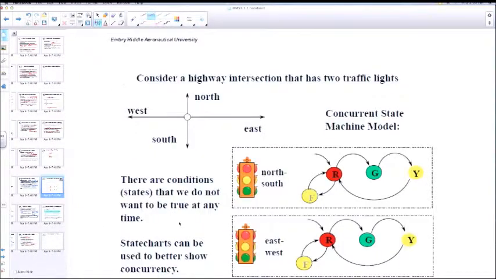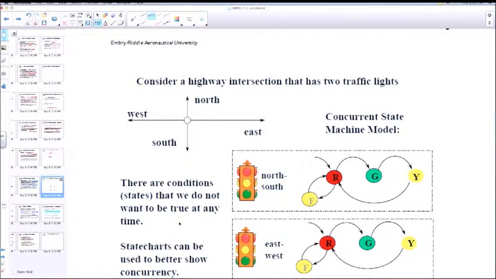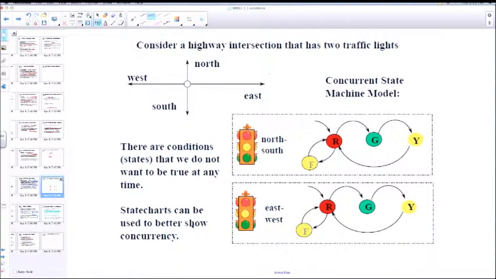Well, if you look at a traffic light, if you wanted to build a model, this is called a state machine model. And you have yellow, green, red. You have those lines called transitions. And I can use a tool called UPPAAL to simulate the traffic light.